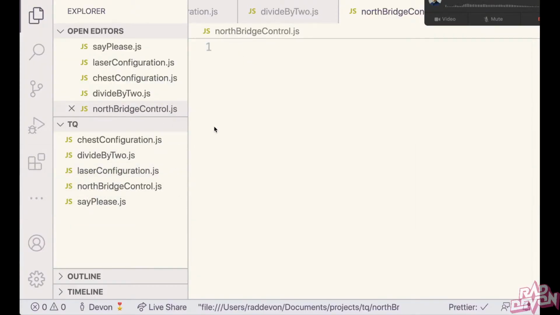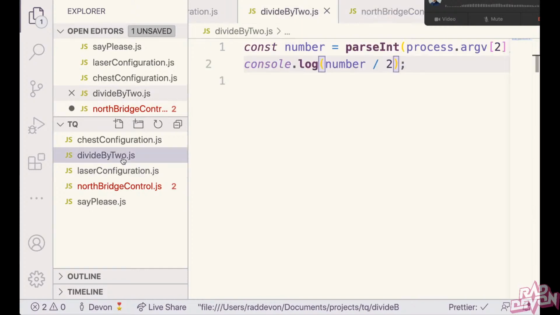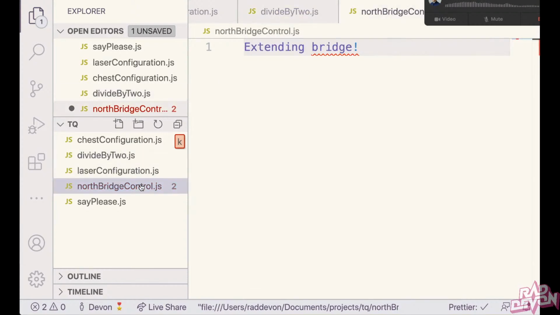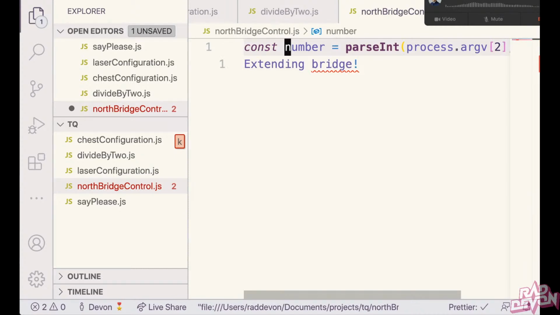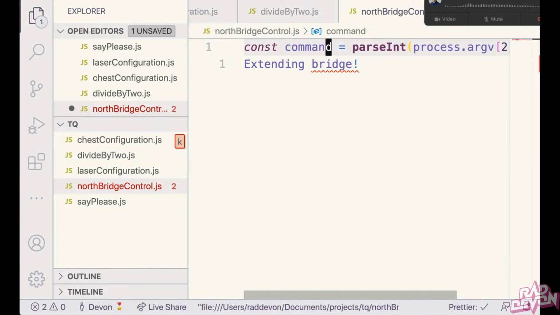Actually, that's what I want to do. I'm gonna go grab one of these others. The divide by 2. Actually, I'll just get line from it, since I also need to grab a command line argument here. We'll just call this command. And we don't need to parse this as an integer because it's actually a string.